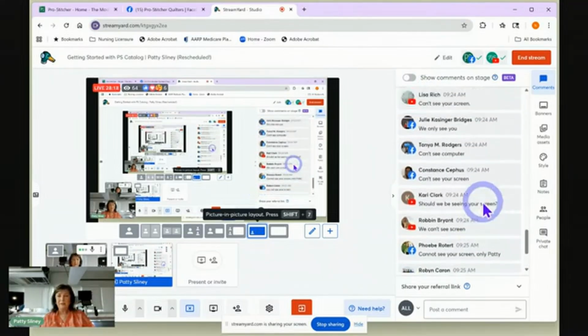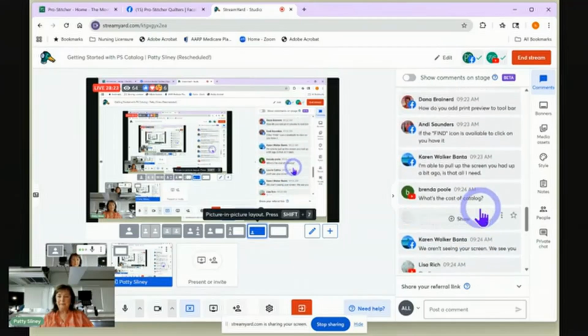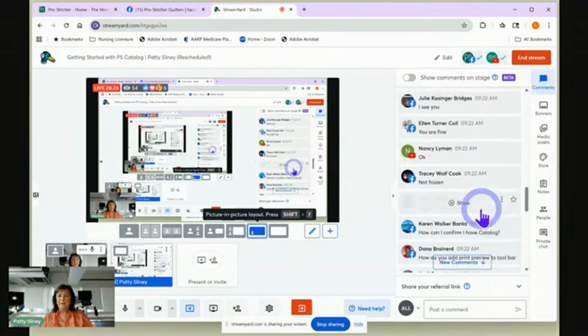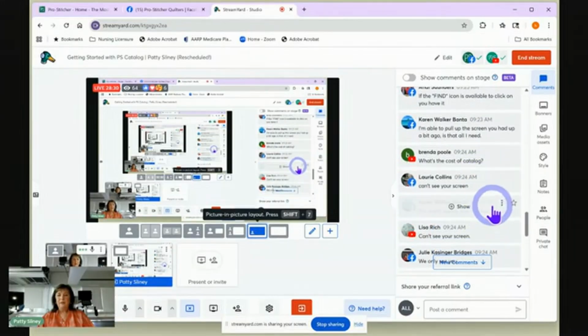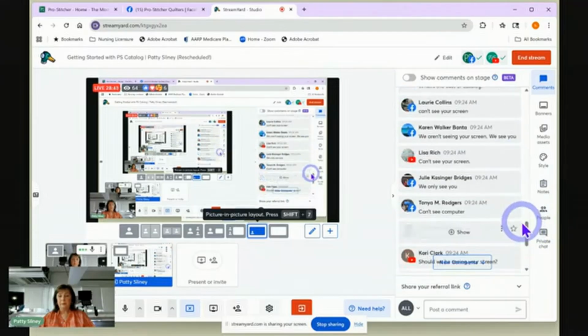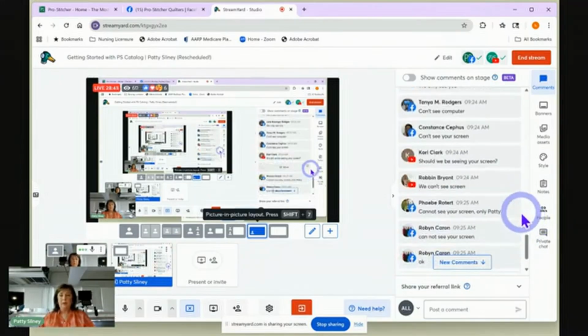And who was the person that was asking about what they had bought? I'm scrolling back through. Okay, I just want to make sure: what is the cost of Catalog? It's about $149, $150. It's very reasonable. It's one of the most reasonably priced cataloging programs out there, and it's designed to work with the programs you have.